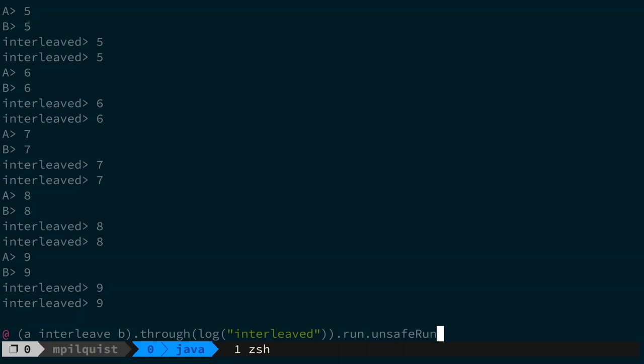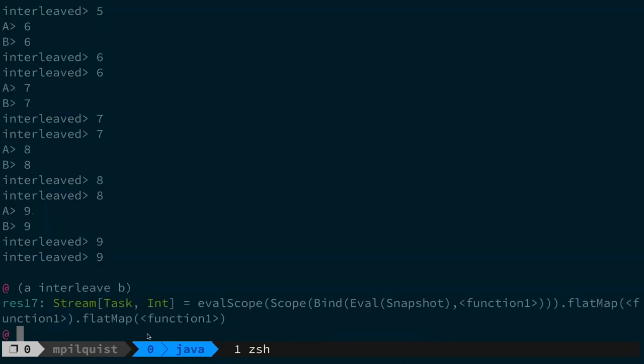Recall that the output, when we interleaved A and B, we had a stream of task of int. And we're not seeing these output ints come out until we have an element from both A and from B.